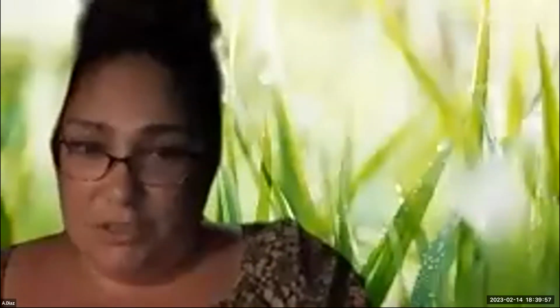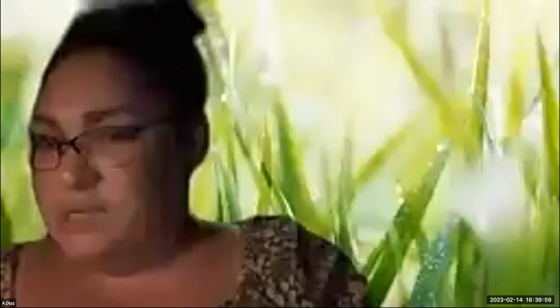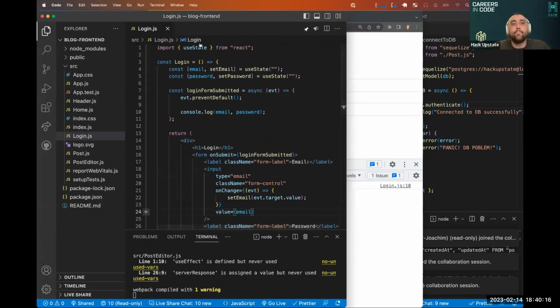I put the information in the email and password, but it's telling me my useState is not defined. Up at the very top of the file, you need an import curly brace useState, close curly brace from quote React, close quote. Which should be line 1 of my file. Pretty confident that will fix it.